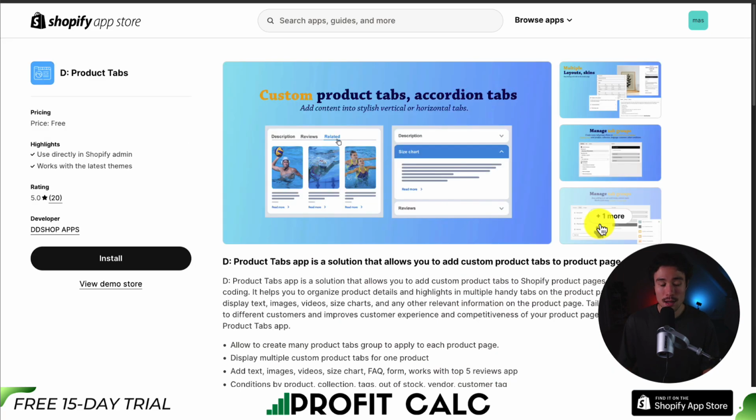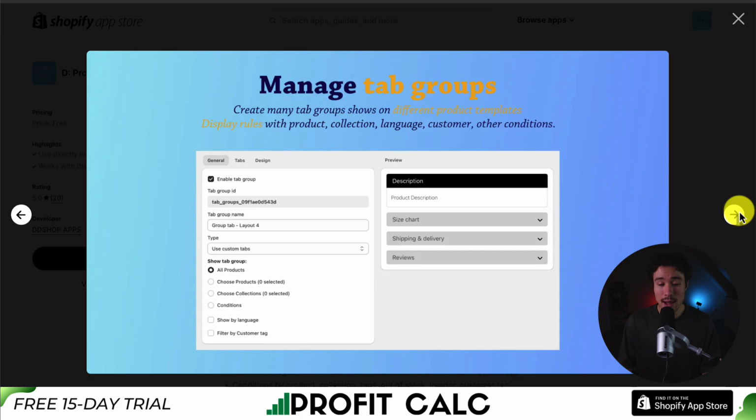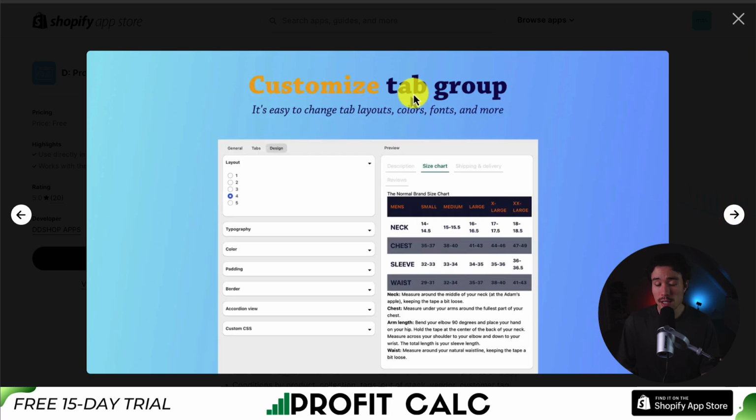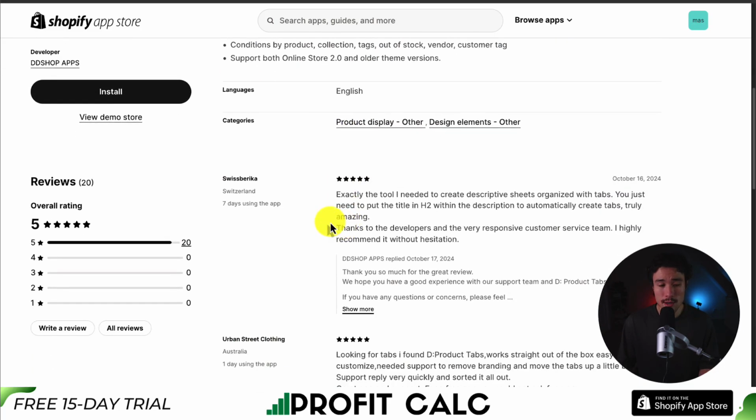Lastly, we have Product Tabs, a solution that allows you to add custom product tabs to your product page. You can have multiple layouts or skins for this, and you can manage your tab groups quite easily. It's also easy to customize things such as the layout, colors, and fonts. You can also add content in vertical or horizontal tabs. In terms of pricing, this app is completely free, and in terms of reviews, it's sitting at a perfect 5 stars with 20 5-star reviews. According to this latest review here, this is exactly the tool the merchant needed to create descriptive sheets organized with tabs. It's easy to set up, and they thank the developers and the very responsive customer service team.